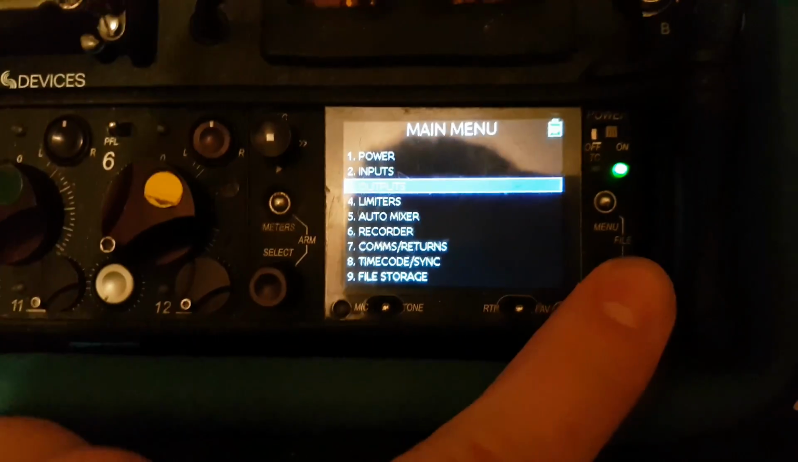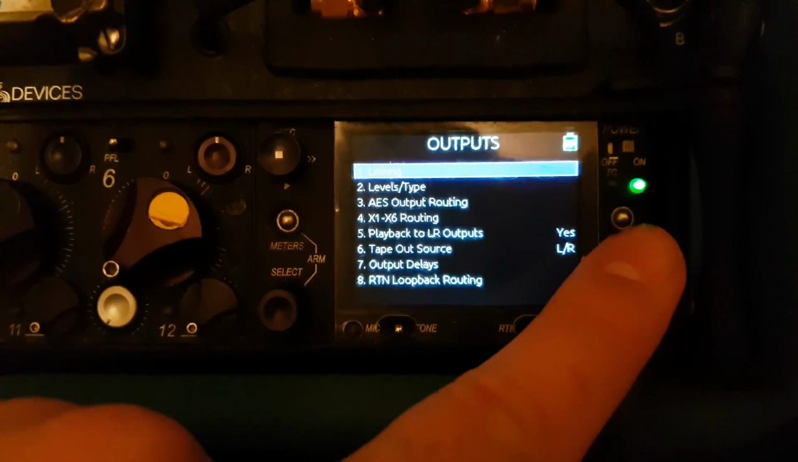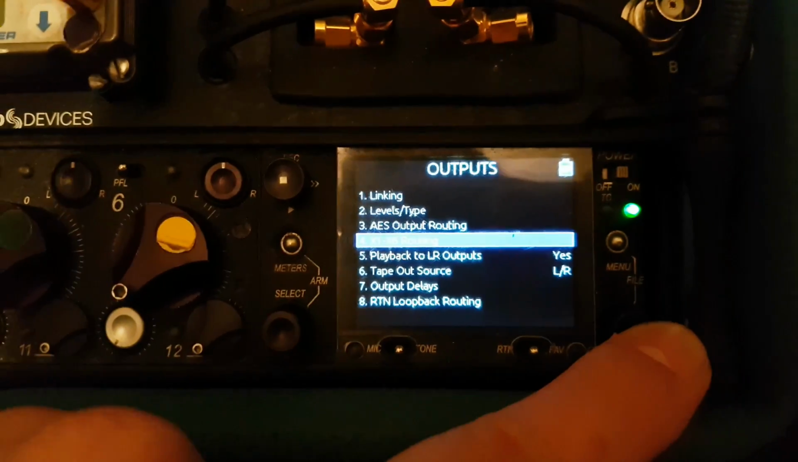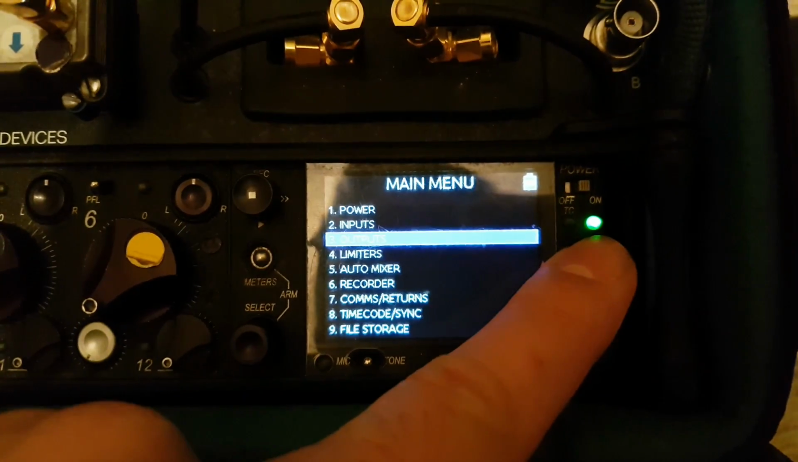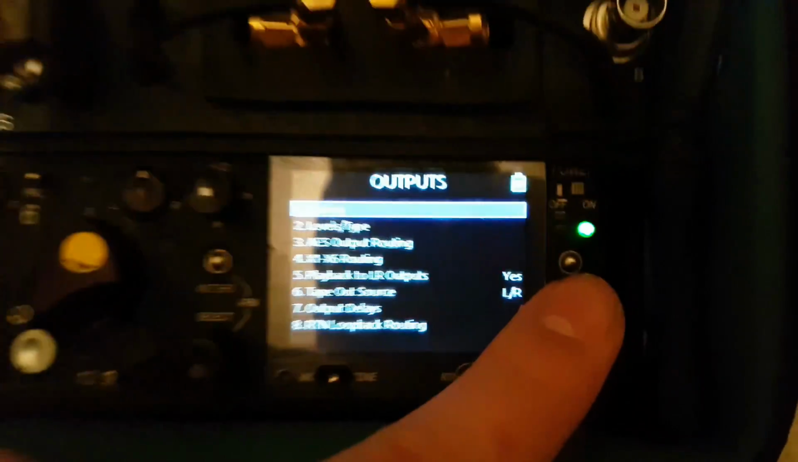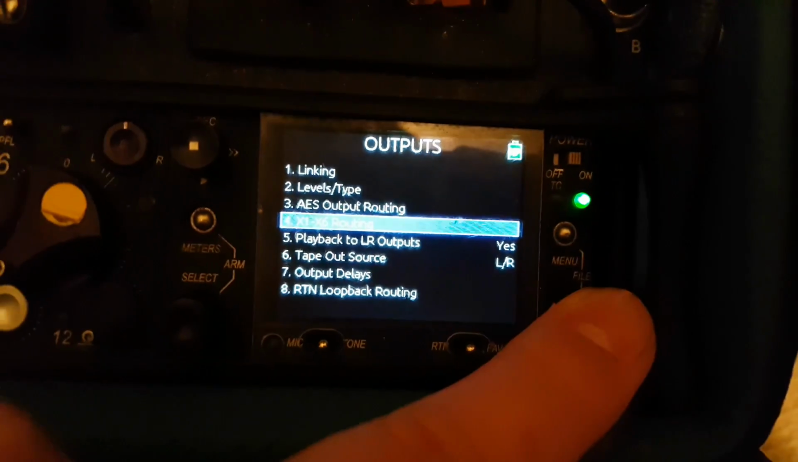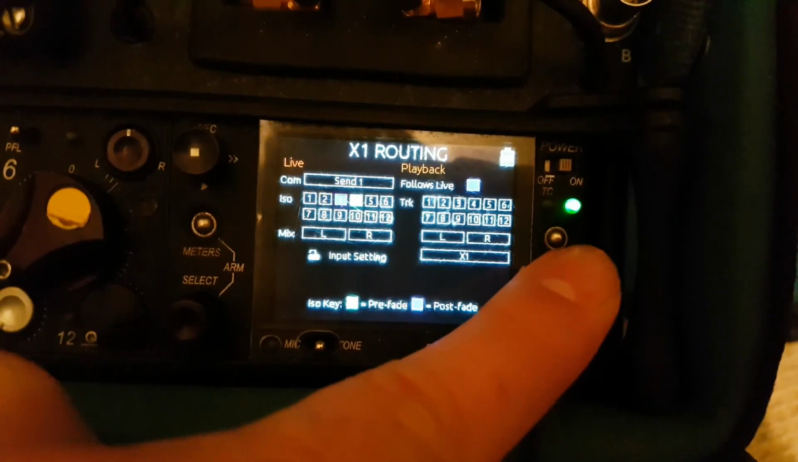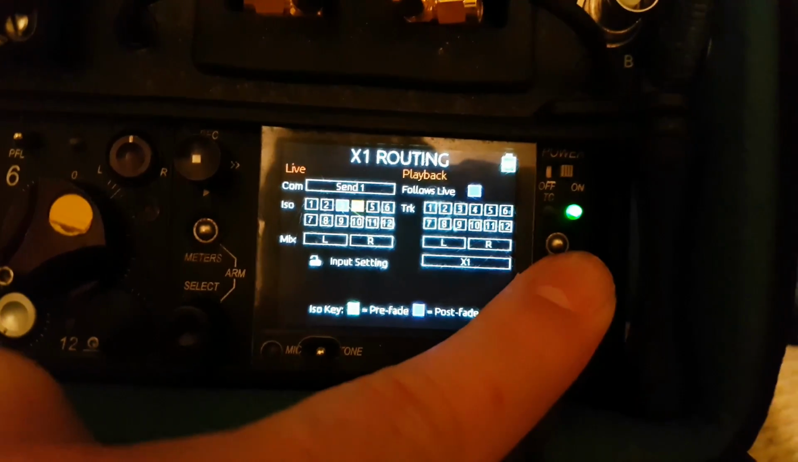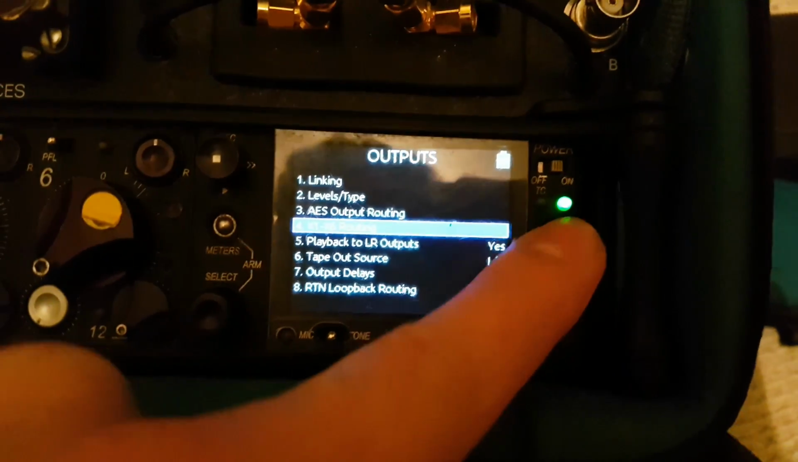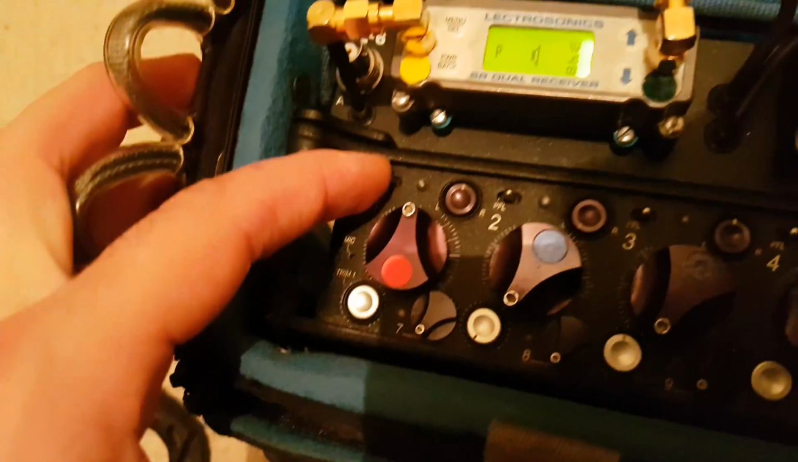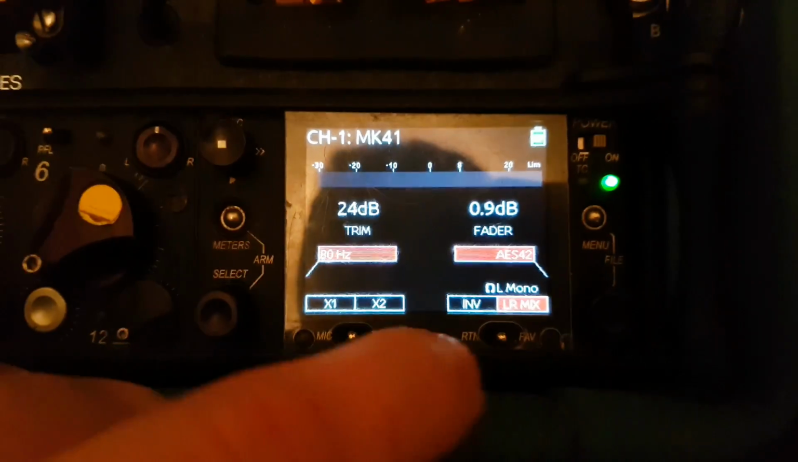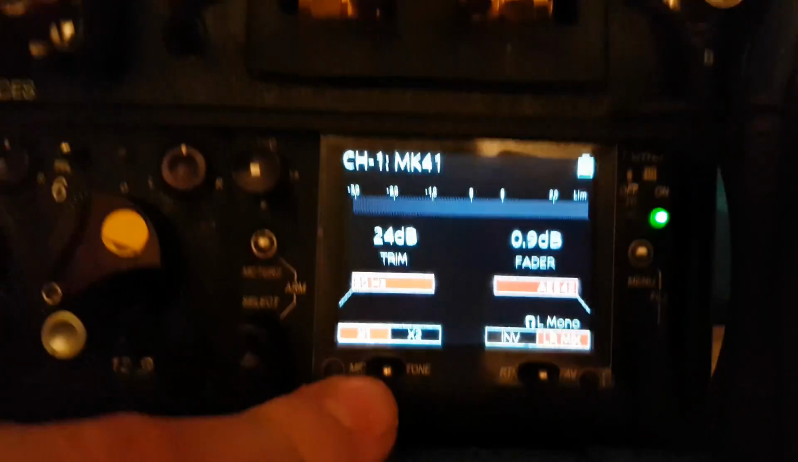I need more experience with AES because I haven't done any AES outputs yet. But essentially in the routing there, in case you missed it, it's just outputs, and then we go into X1 to X6 routing, and then I can route anything I want, however I want. There are also channel shortcuts for each individual one, so if I press it across, I get to the menu of this one, and you can see that I can give X1.